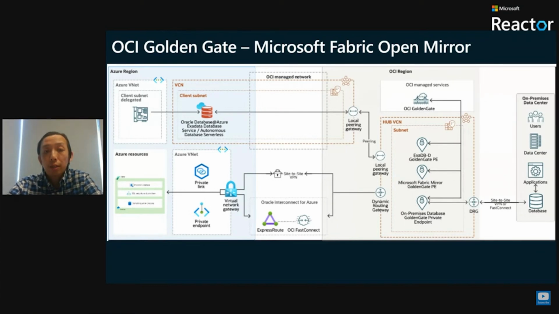So this is a complex network topology, which shows you how GoldenGate, running as a managed service, can reach different network environments to extract changes and then land those changes into Fabric. Okay, let's go to the next one.